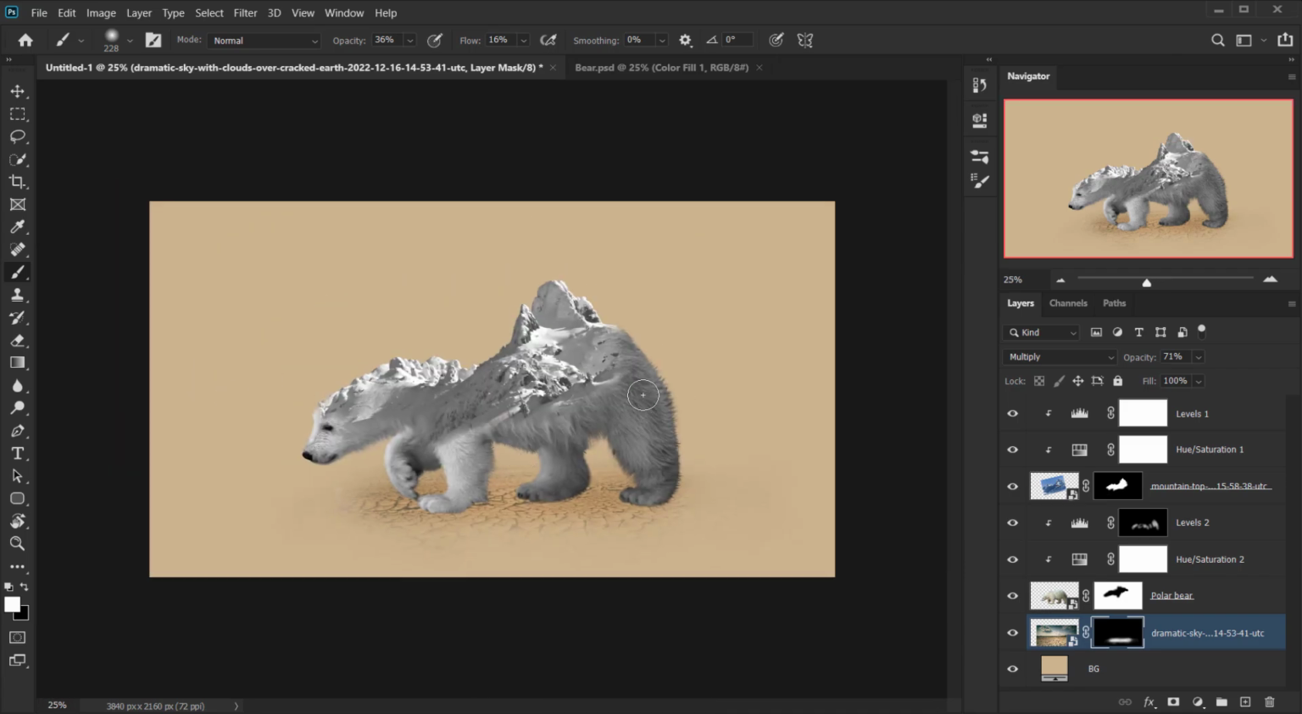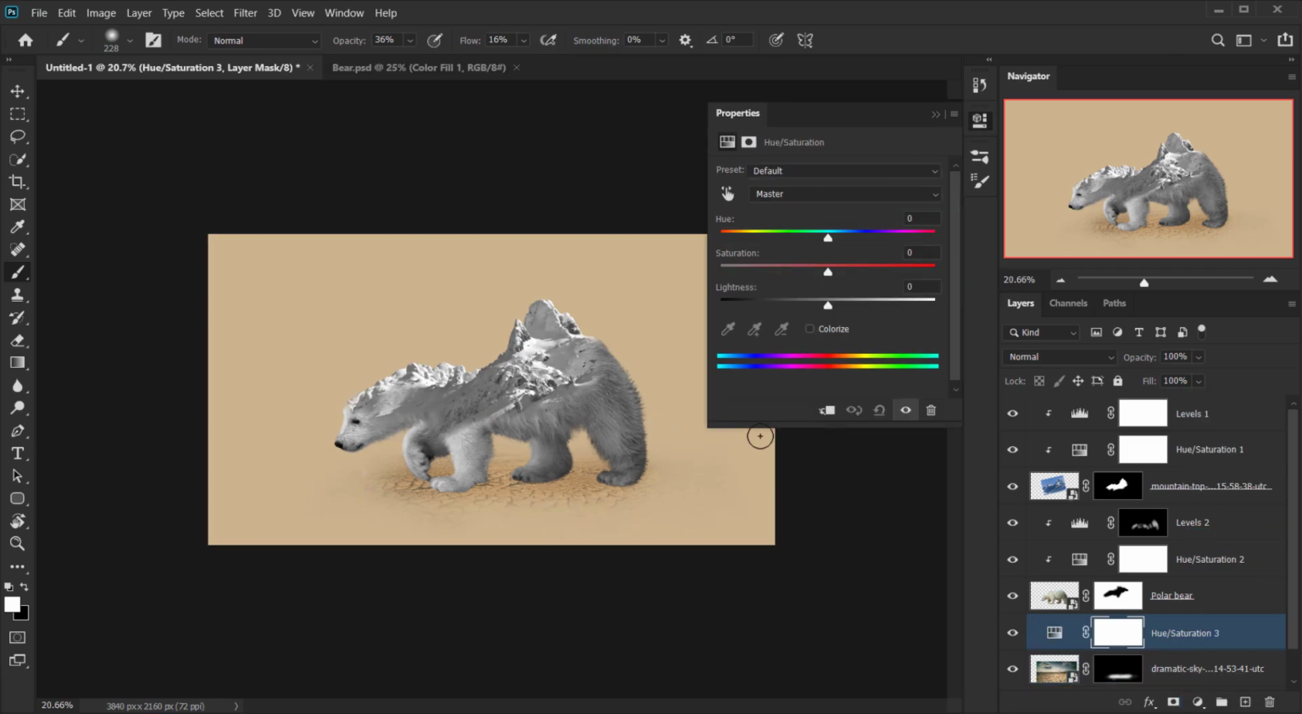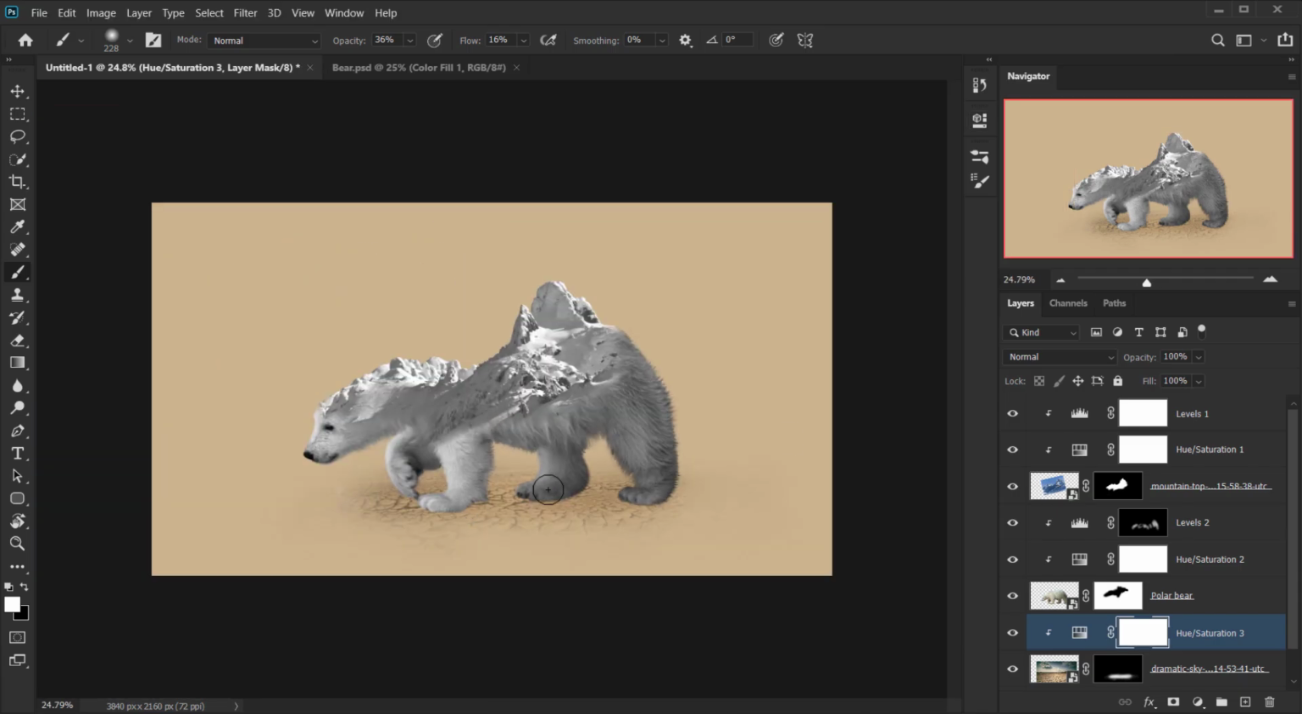You can also apply a hue and saturation on this dry land in here and clip it and play with the saturation a little bit, so make it blend even more, like 50% or 40%, minus 30% saturation. I think it looks good.